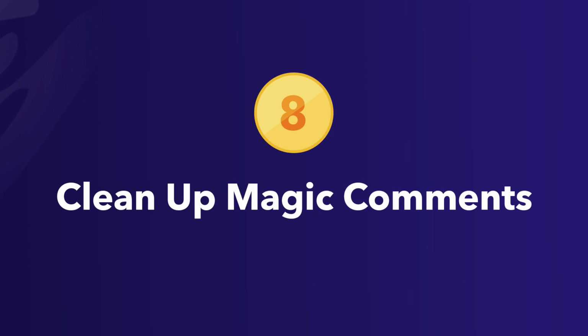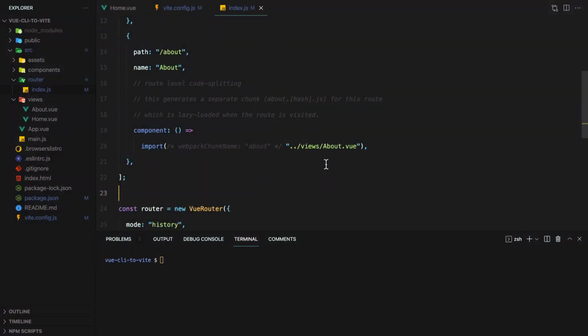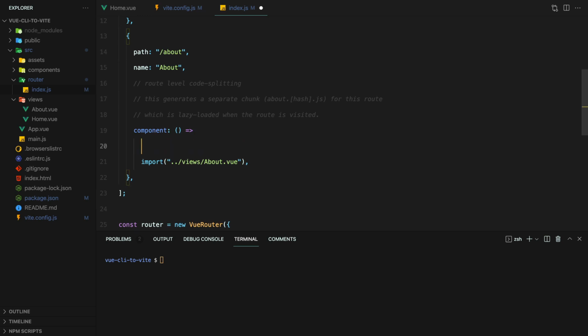Step number 8 is to clean up all those magic comments used for naming our dynamic imports, as these are Webpack specific comments and don't mean anything to Vite. So what does Vite do instead to help us identify these chunks? Well, instead, Vite automatically names our chunk based off of the original .vue file name, combined with a cache-busting hash.